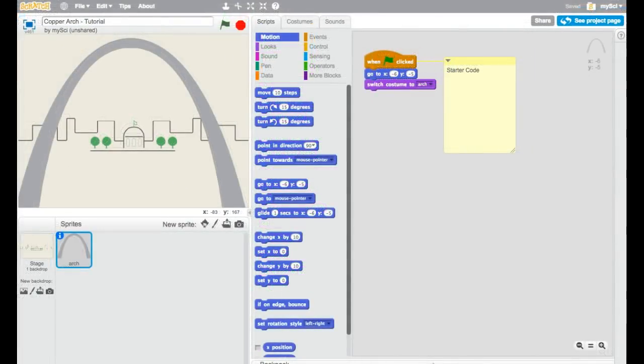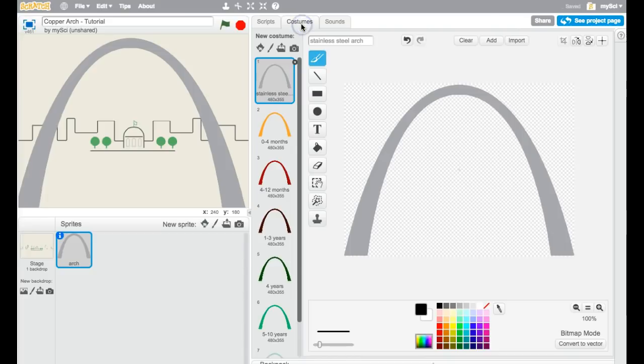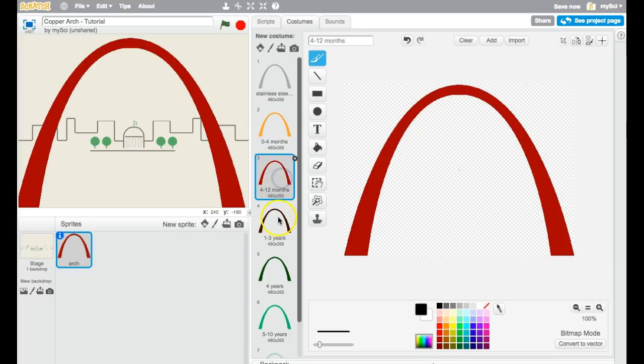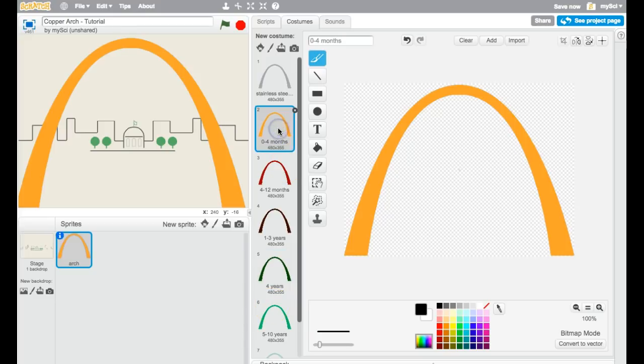To show the arch changing colors, we're going to use the costume feature in Scratch. To get there, you'll go to your menu and click on Costumes. Here you'll see all of the costumes we've built out for the arch. Each of these costumes would represent the color the arch would be after a certain number of months or years being exposed to the air. For example, if you look at the copper arch, the arch would stay this color for about 4 months before it starts to change to this red color.